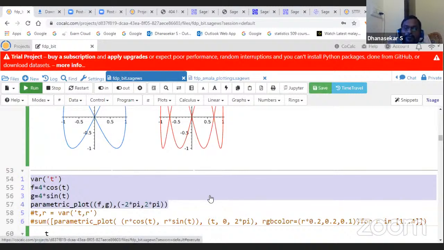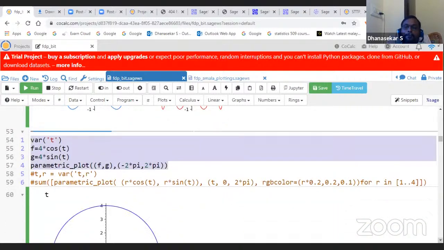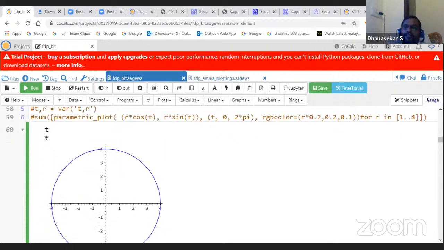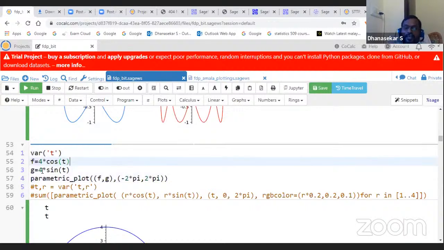Now if I run it, it's running. See that I'm getting a circle. Are you able to understand? So according to your parametric form, you will get it. Now what is the parametric form of ellipse? It is a cos t and b sin t. Let's take b as 9.